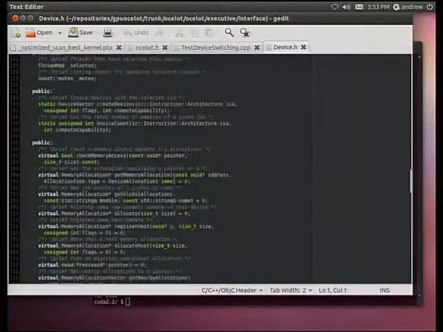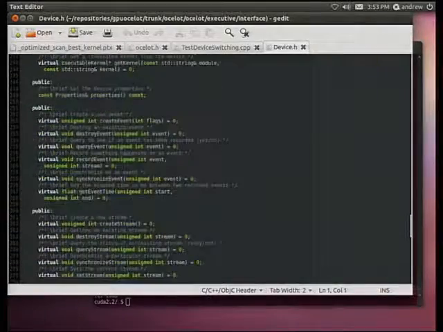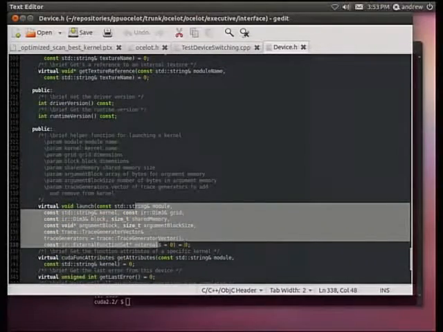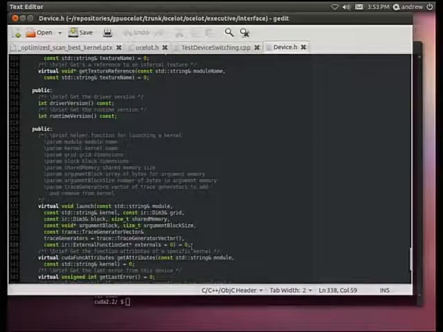So it's basically, let's see. So here's the device class. It has some subclasses describing properties, and this abstract base class for memory allocation. And ultimately, it should have a launch function. So here. And then each of the additional backends implements this interface. So the NVIDIA backend, its launch method will ultimately call cuFuncLaunch, which invokes the driver API.